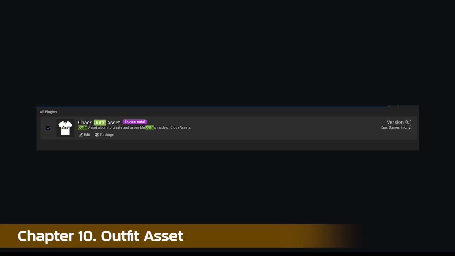All right, outfit asset. A new outfit asset has been added that allows assembling multiple cloth assets and other outfit assets together to form complex simulated clothing. So an outfit asset can contain cloth assets and it can contain outfit assets as well. Any outfit asset created will use the new Data Flow Cloth Editor. This feature is experimental and requires a plugin to be loaded, the Chaos Outfit Asset plugin.